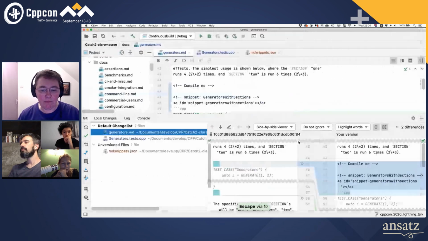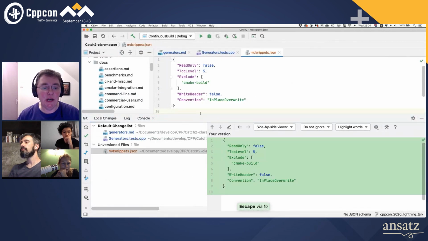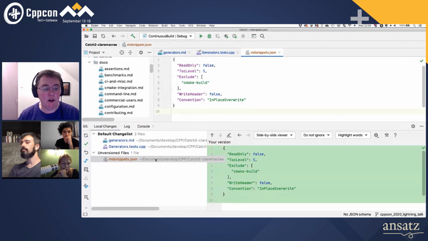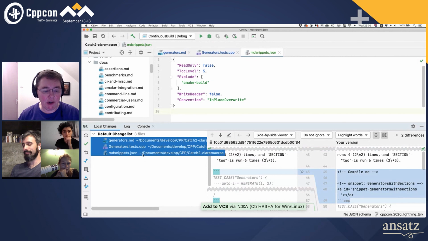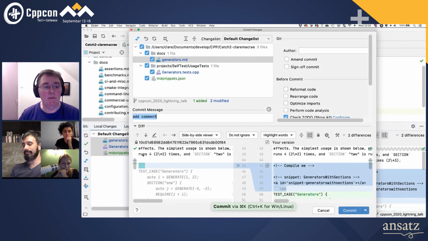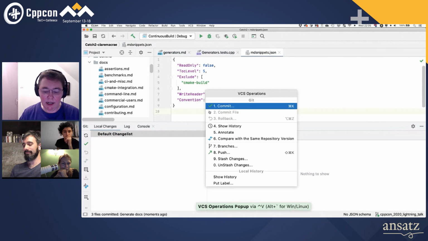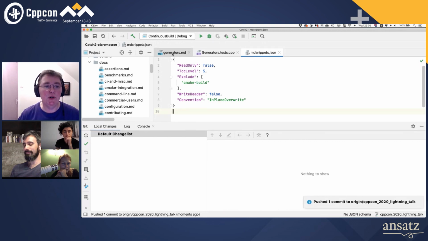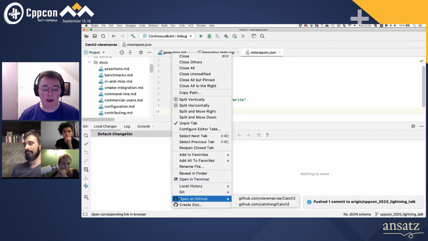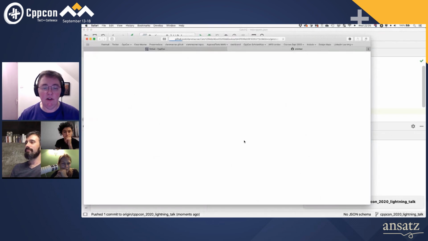Let's have a look at what that looks like. The other thing I wanted to show you is I'd created this configuration file that says to Markdown snippets that I want to overwrite the in-place generation. So let's quickly commit that, let's say generate docs, commit that, and let's push it to my fork of Catch2 on GitHub. So that's pushed. Now let's have a look at that documentation file on GitHub.